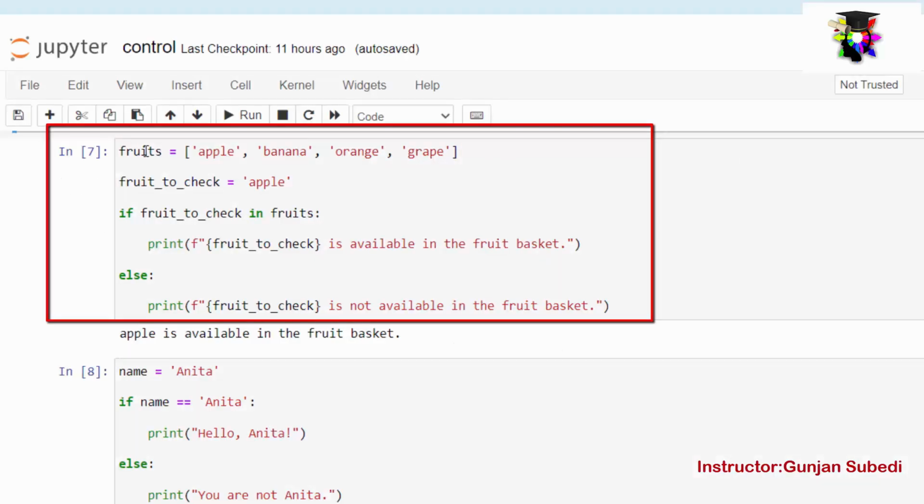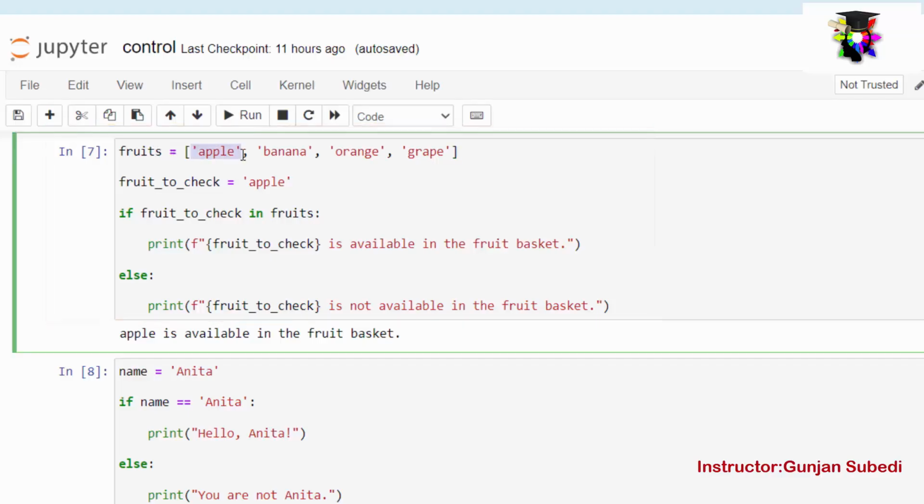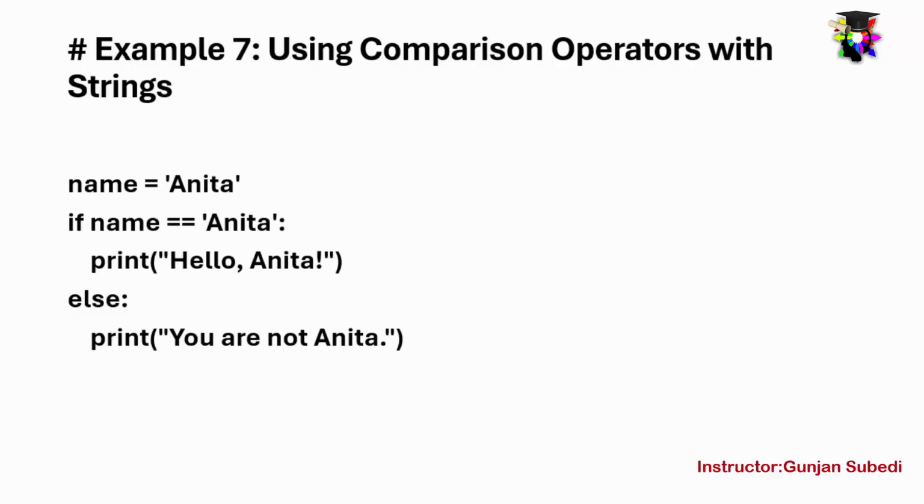So here in the fruit list, we have apple. So the fruit_to_check is apple. If fruit_to_check in fruits, apple is already in the fruits, so it should print that fruit_to_check is available in the fruit basket. So it prints apple is available in the fruit basket. If it was not available, it would have printed apple is not available in the fruit basket. So it's simple.